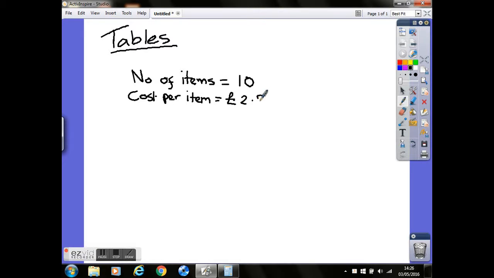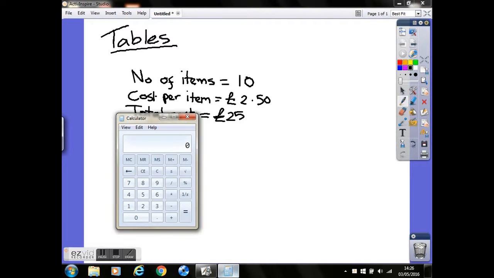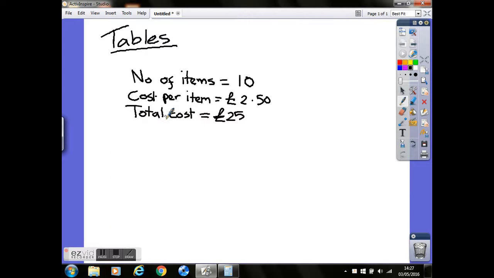And then finally, we're going to have the total cost of the order, which would actually be equal to number of items times cost per item. So it's going to be 10 times £2.50, which equals 25. However, if you're not quite sure on that one in your head, you will always have a calculator. So we can bring that up and do 10 times £2.50, as I just said, and that'll give you 25 there. Okay, so that's the information that we're going to be using to create a table with.